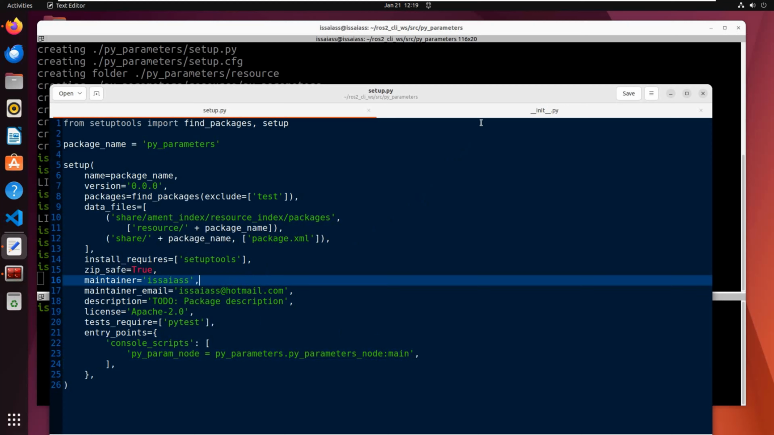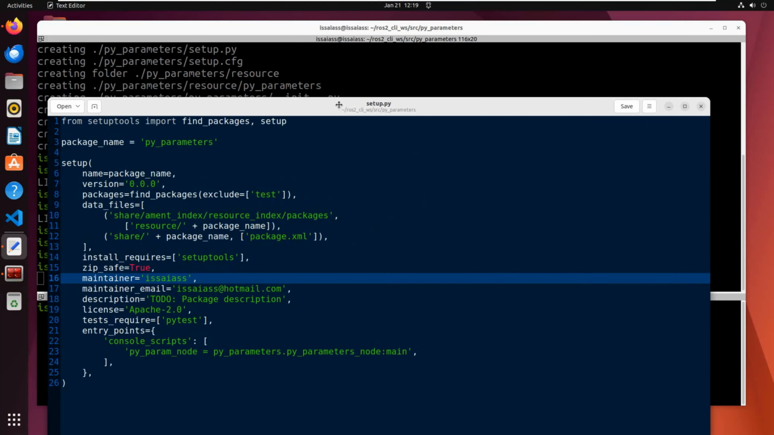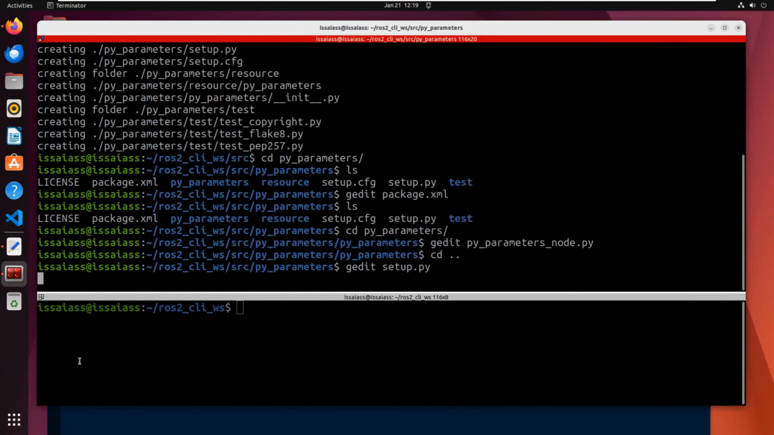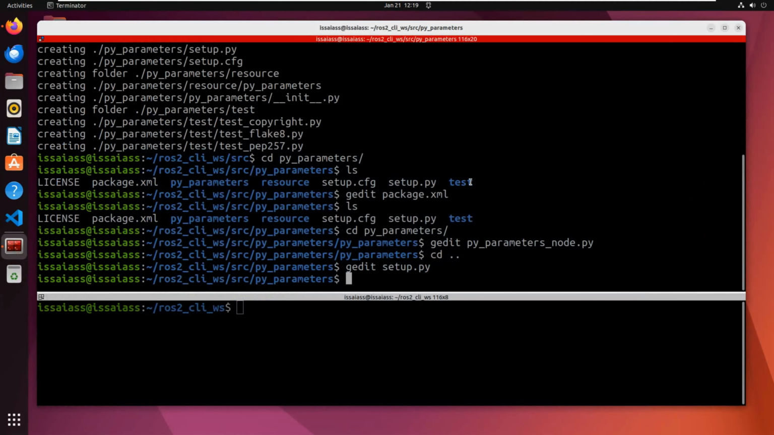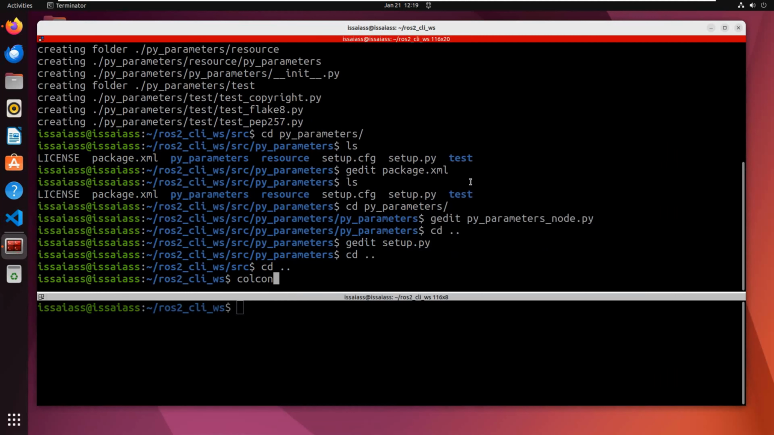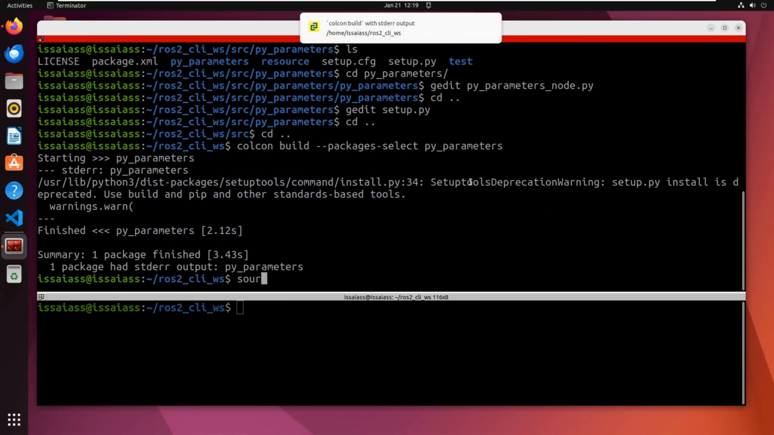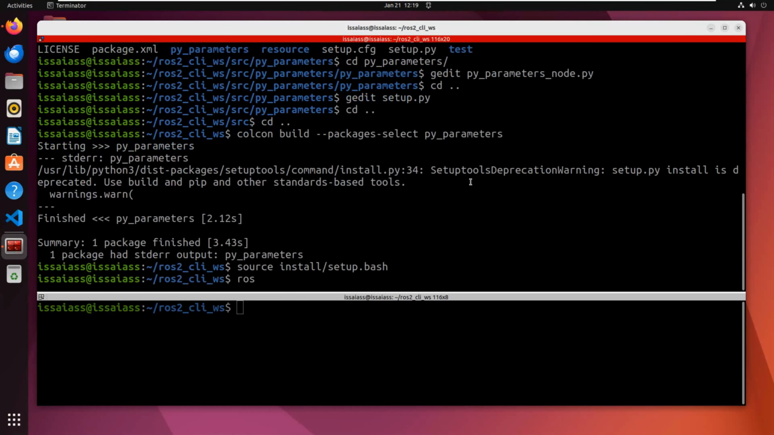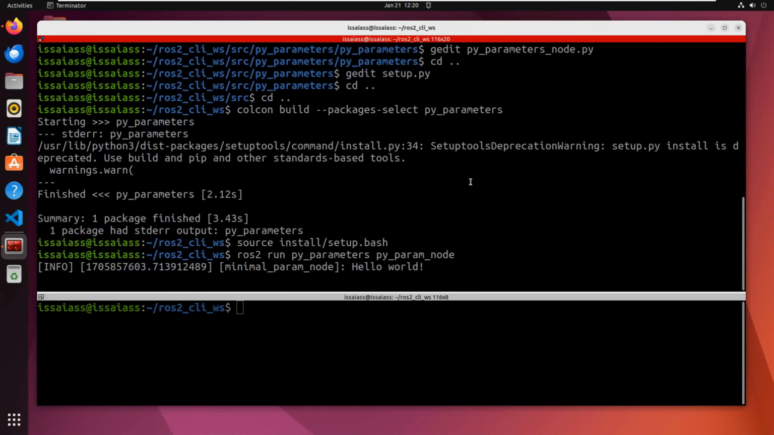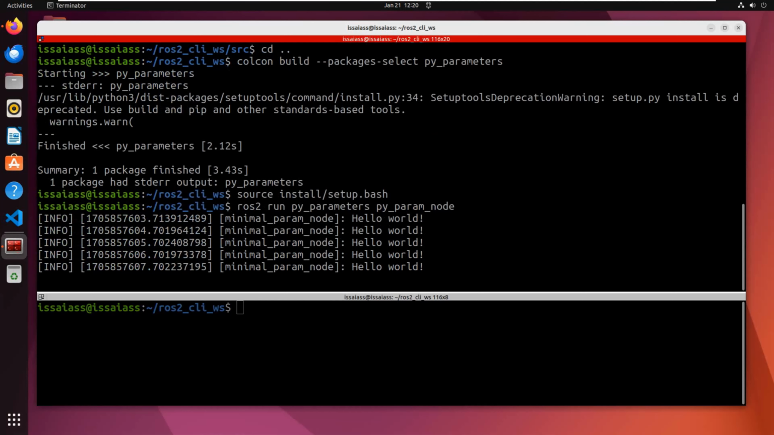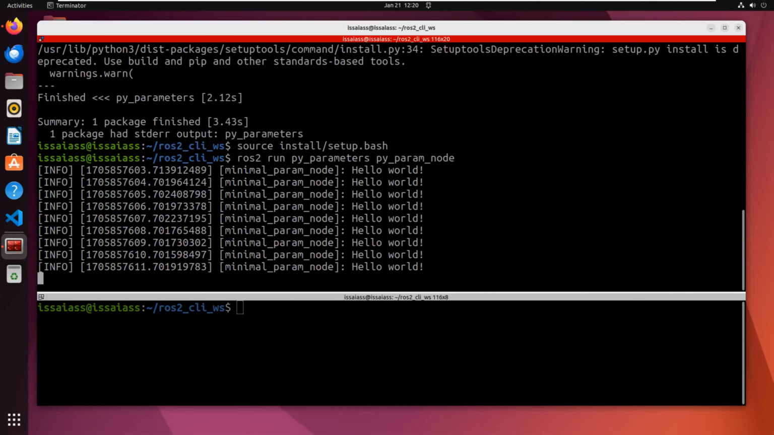And let's build and run. I want the init. Let's build and run, see it. py_parameters. Okay, source install, ros2 run py_parameters. Let's see if something is broken. No. Let's try to set everything about this parameter over the console.